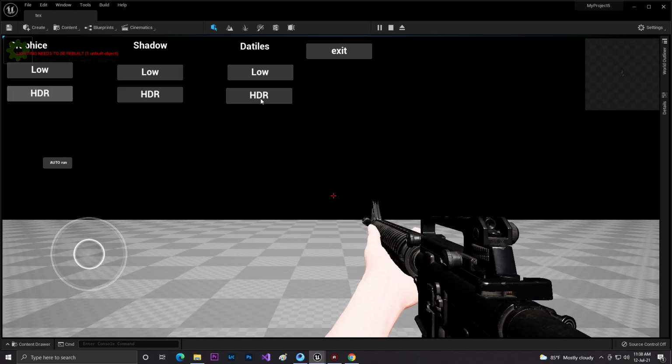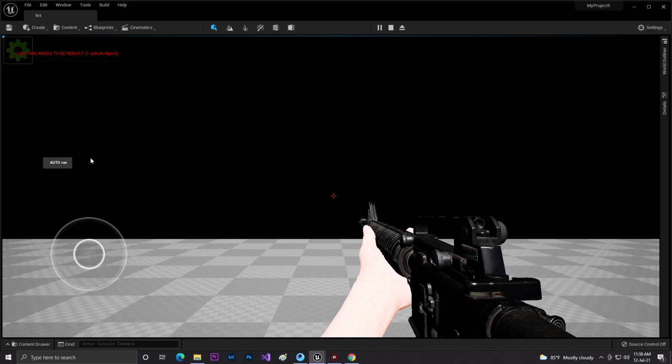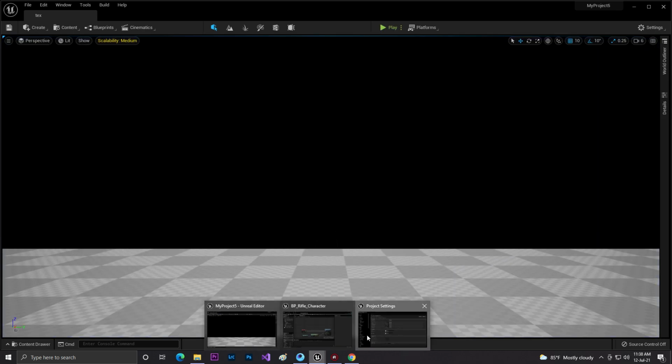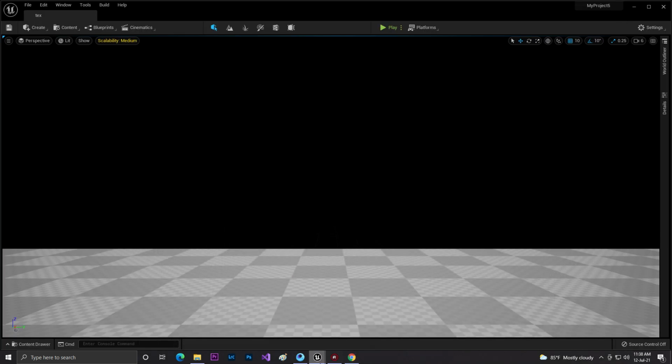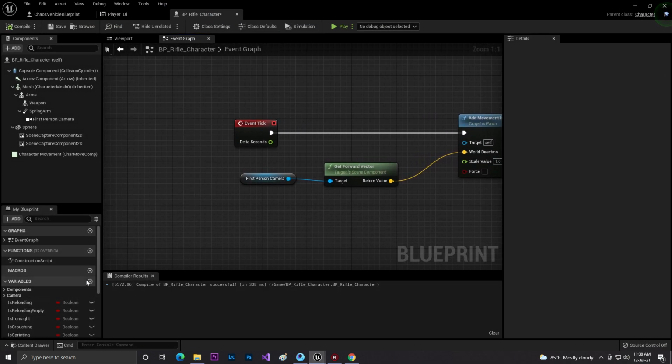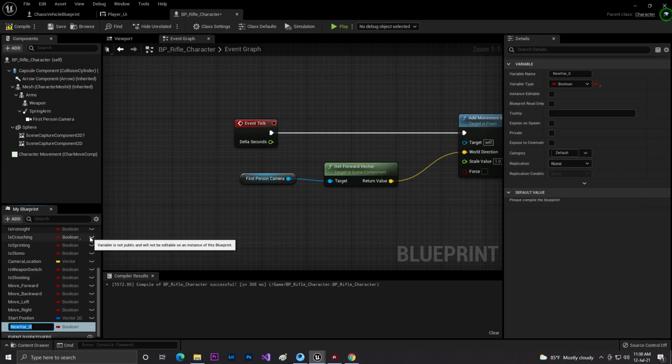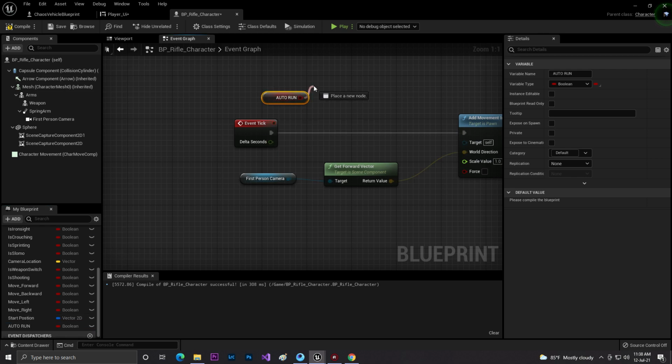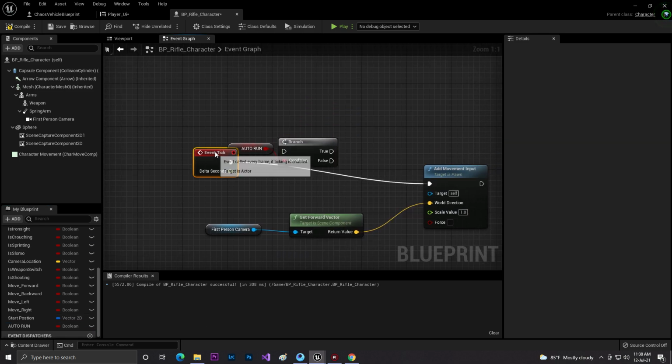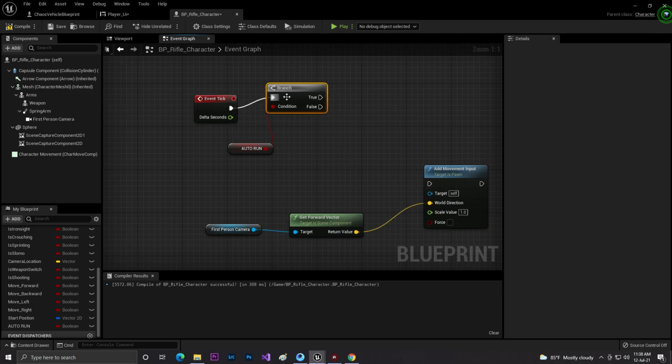However, we need a command so that when we press this button it only works at that time, not always. To do that, we simply create a boolean. This boolean will help you to verify this. We can call it auto run. Now get this variable and search for branch, the if and else, and connect it with event tick, so when it's true, we can auto run.